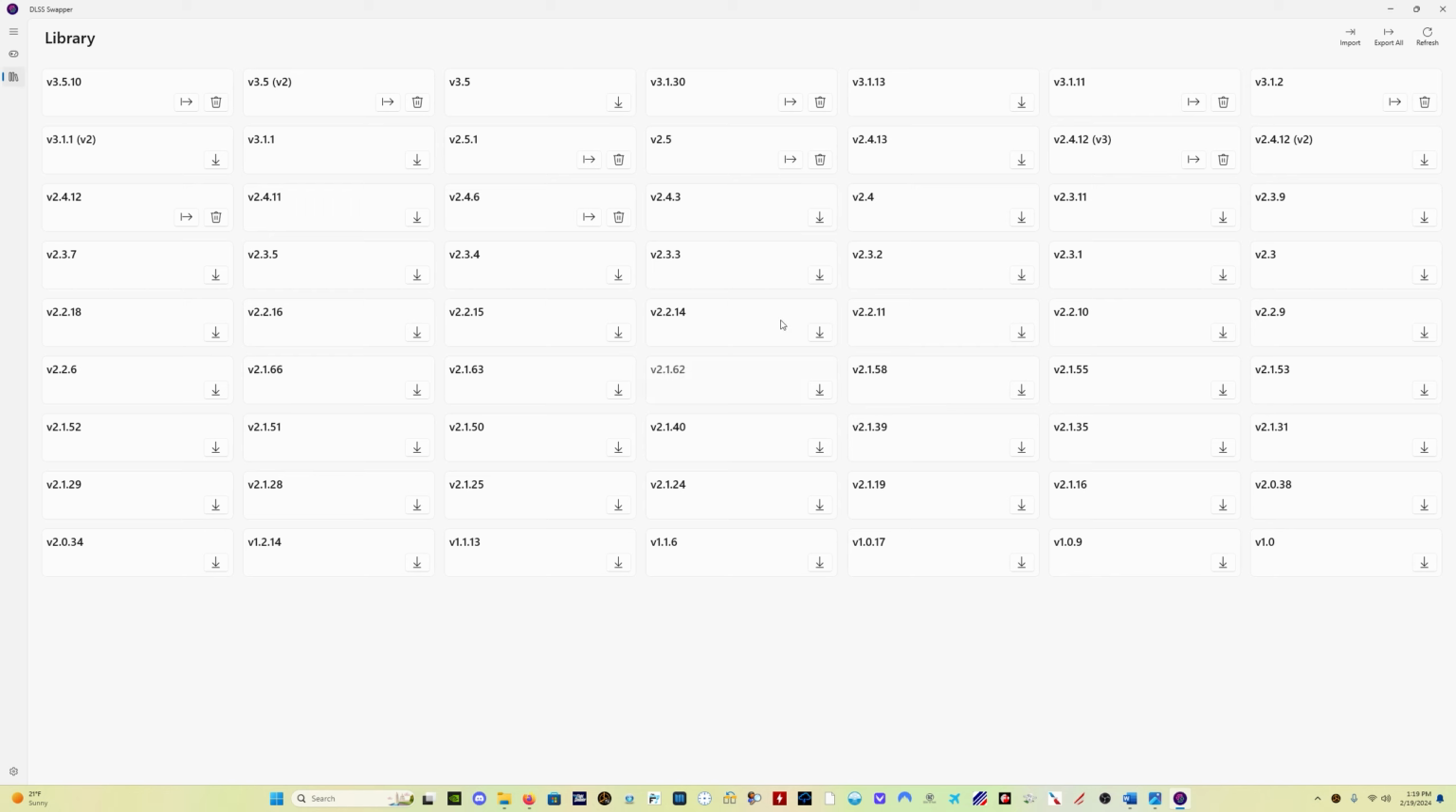The version that we want is 3.1.30. Now, I already have this downloaded, as you can see with this sideways arrow here and the delete button. If you don't have it downloaded, it will have this download button. You simply click on that to download version 3.1.30.